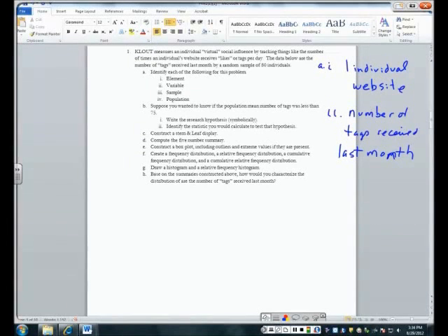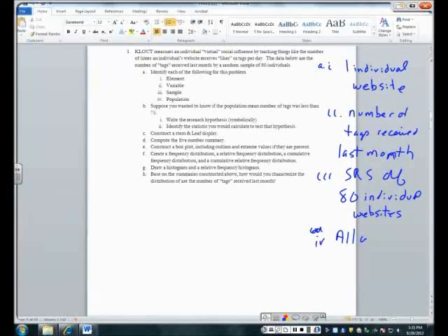And the sample is a simple random sample of 80 individuals, it's really individual websites. And the population then would be all of the individual websites. If you had, on this problem, just put on the element one website, and then in 3 put 80 websites, and 4 all websites, that would have been sufficient to answer this question.